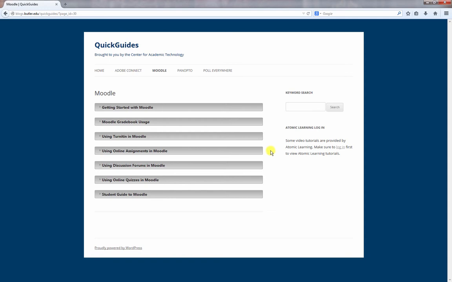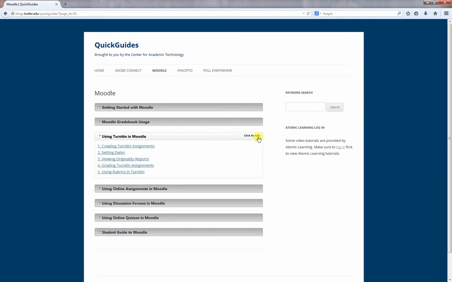Say, for example, that I want to know how to use Turnitin in Moodle, but Atomic Learning doesn't cover it. I can click the Using Turnitin in Moodle subcategory and see that there are 5 guides about it. These guides are numbered and are ordered sequentially. This means that I can start with guide number 1, then go to number 2, 3, and so on to get complete coverage of that topic.